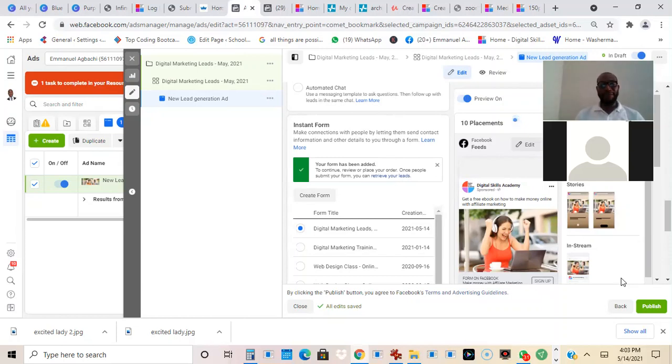So I've successfully looked at how to get more customers using a Facebook lead generation ad. Once we publish an ad, it will go through review, Facebook will review it, and of course approve. Once they approve, the ad will start running. And this is how it is done.